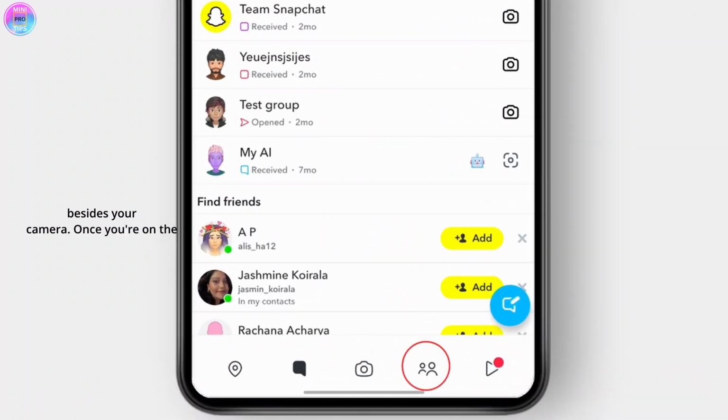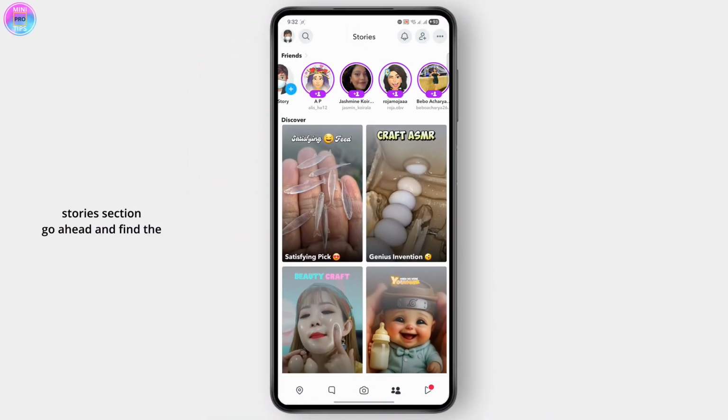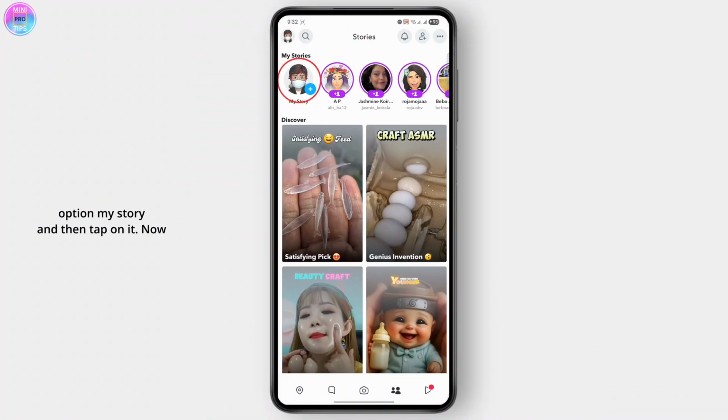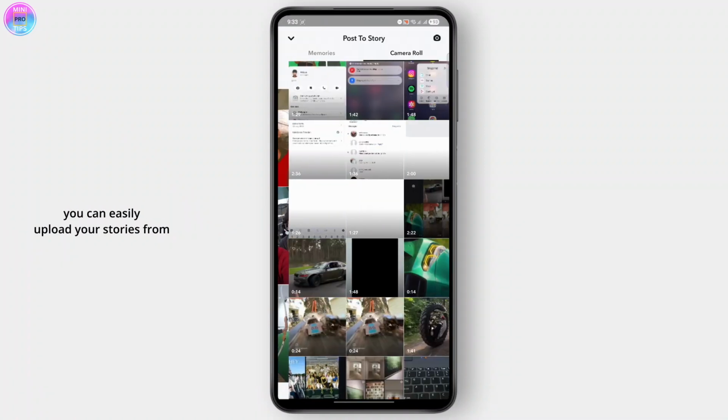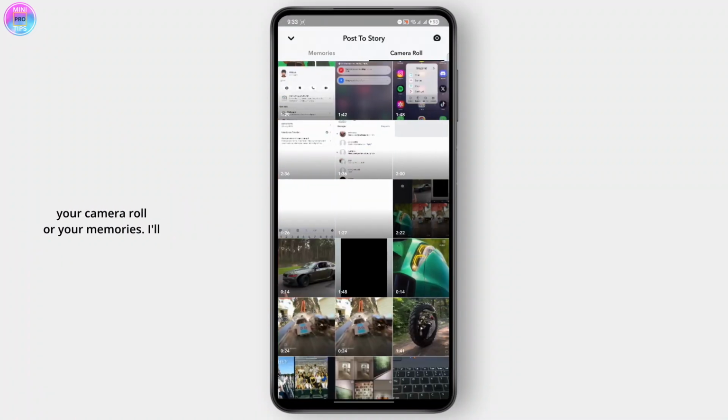Once you're on the stories section, go ahead and find the option My Story and then tap on it. Now you can easily upload your stories from your camera roll or your memories. So I'll just go over to my camera roll and select a video from here.